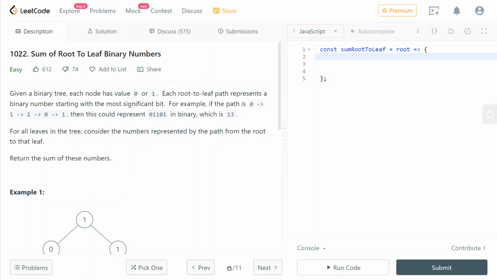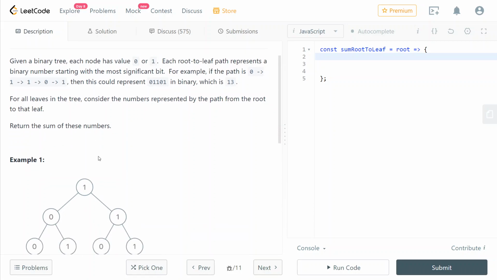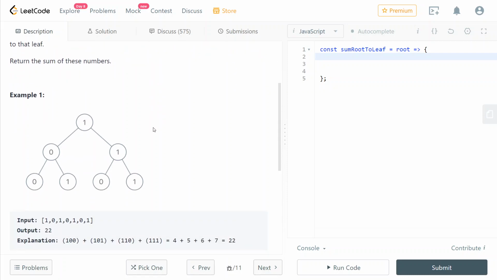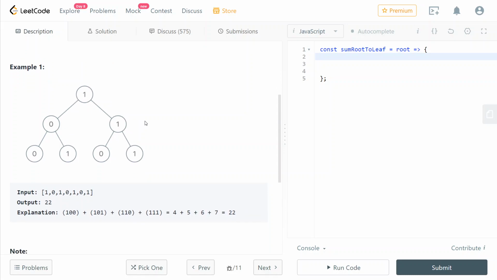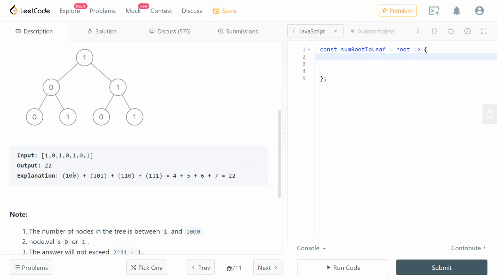Hey guys, today we're going to solve LeetCode number 1022, sum of root to leaf binary numbers. So we're given a binary tree with only 0 and 1 values, and we need to return the sum of all of the binary numbers represented by the root to leaf paths. So for example, in this example here, we have the first path 100, then 101, 110, and 111. And we convert those to decimal and we sum them.